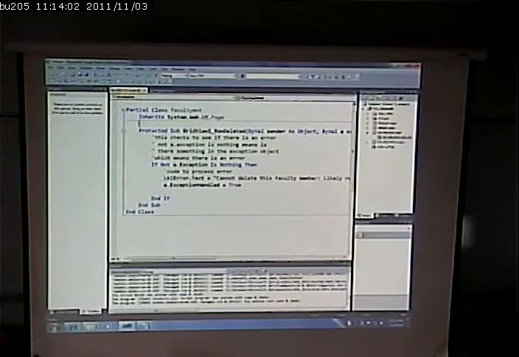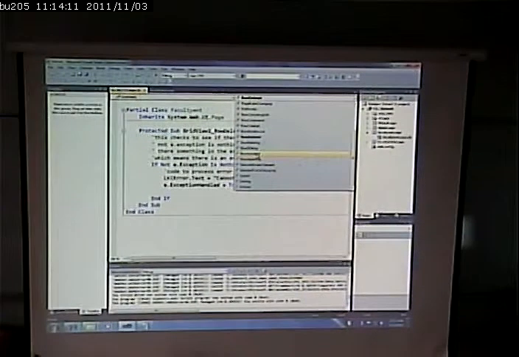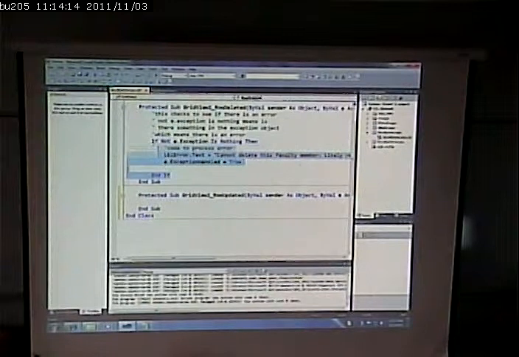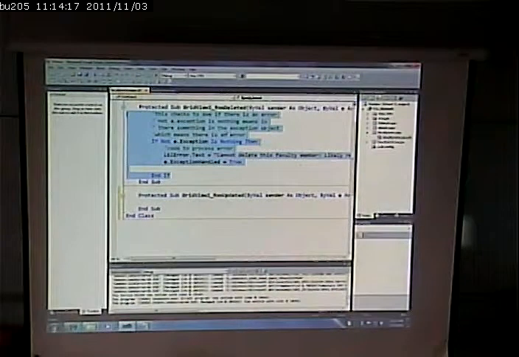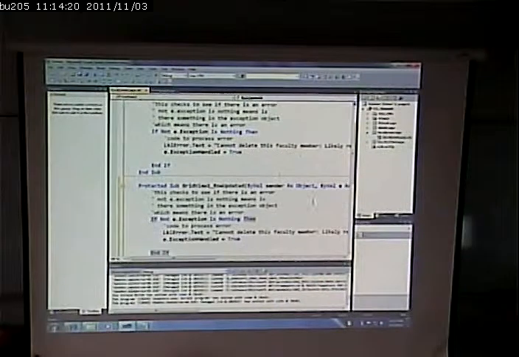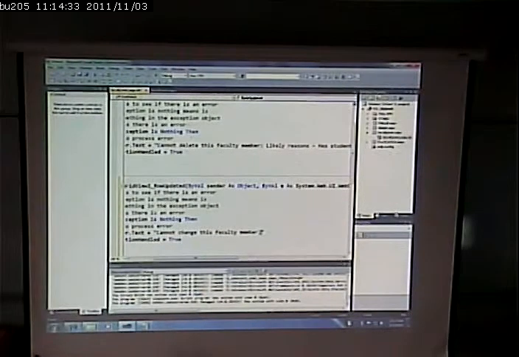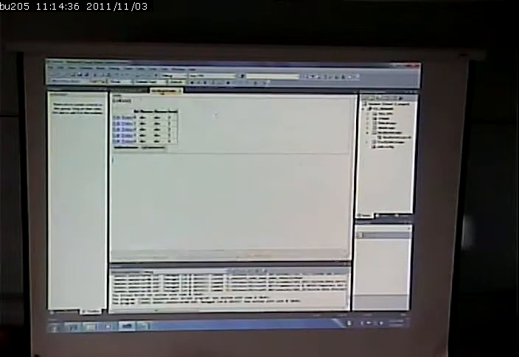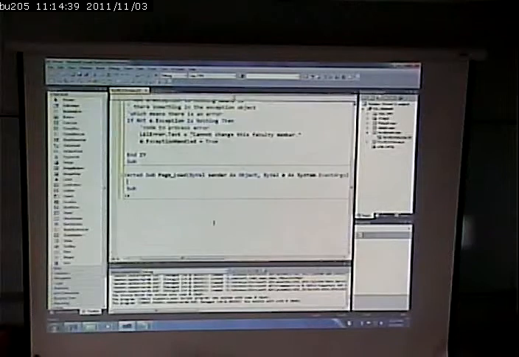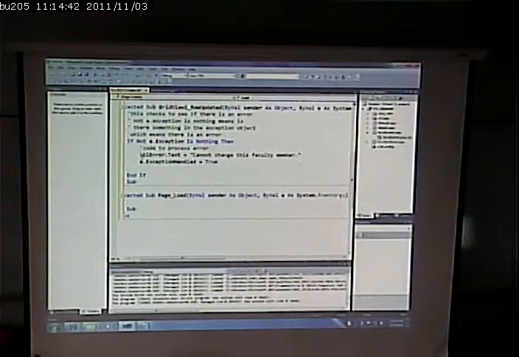So, grid view one, row deleted. There's also a grid view one, row updated. And probably can just cut and paste the code. Now the other thing I'm going to do is on page load, I'm going to clear out that error message. So we start with a clean slate each time.